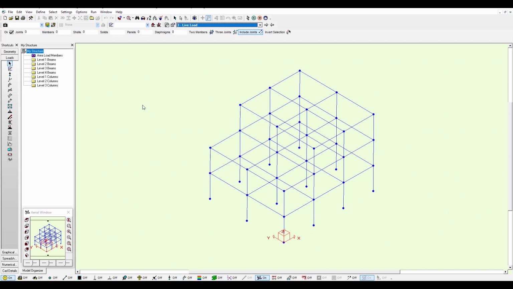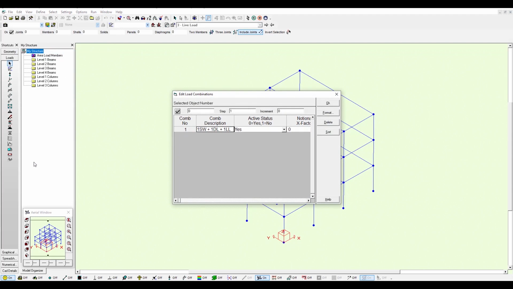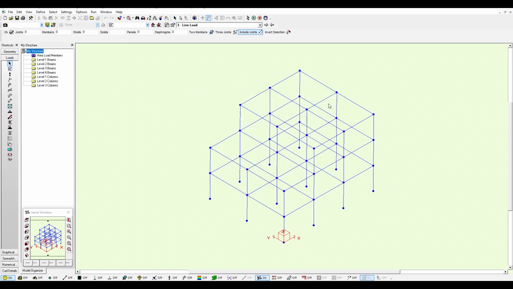I also define a load combination for these load cases, and it can be checked if we go to Edit, Load Combinations. You can also access this information in the spreadsheet window. So I have one unitary factor for these loads, all combined. You can see factor of 1 for self-weight, dead load, and live load. Now we can proceed with the next step. Start creating our construction stages.